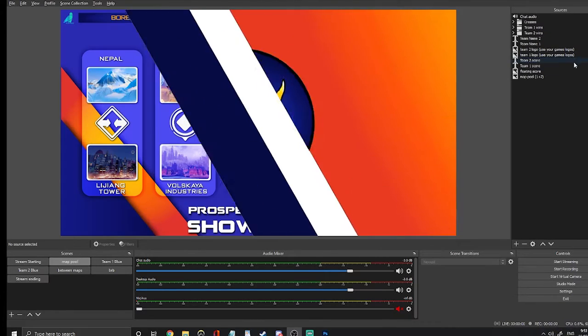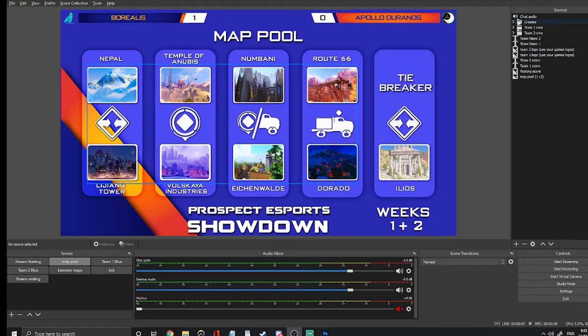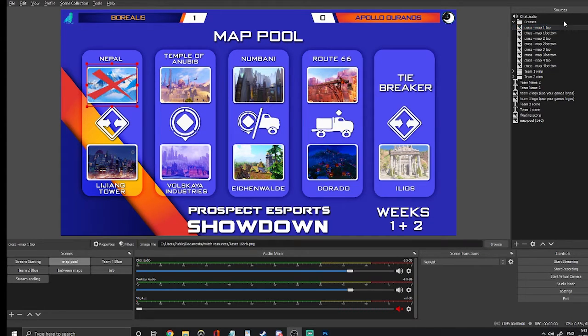And for map pool, we have a nice little thing here now, so you don't have to move crosses or anything. It'll say cross map 1 top. So that tells you the location of the cross. Let's say the first team picks Lijiang. So we're going to put a cross on Nepal. So easy, right? We don't do Volskaya, so that'll be map 2 bottom. So we cross that out.